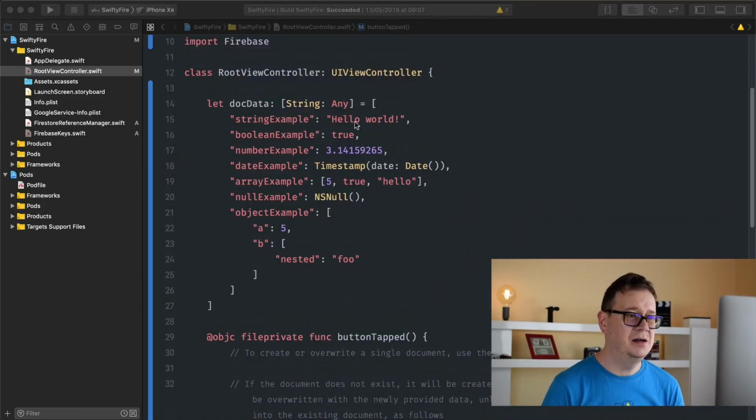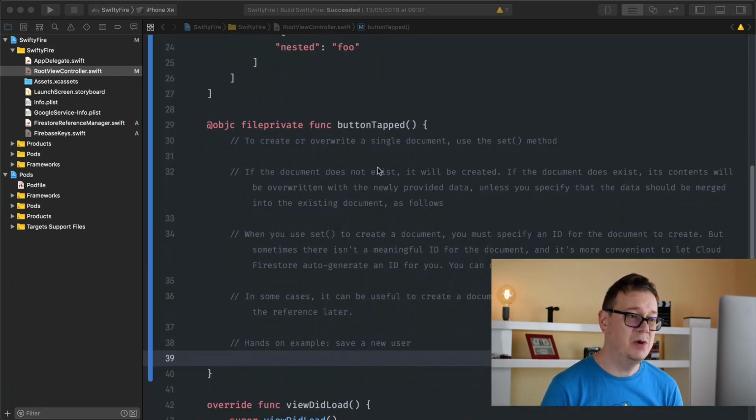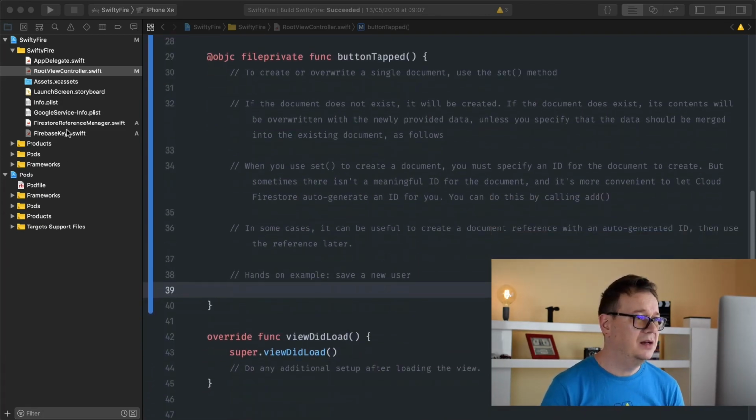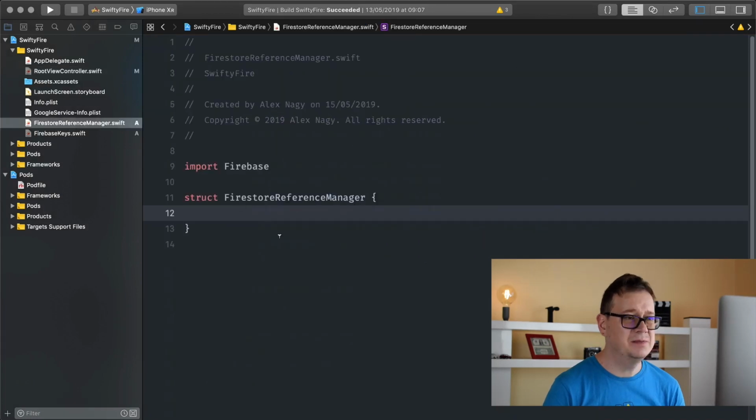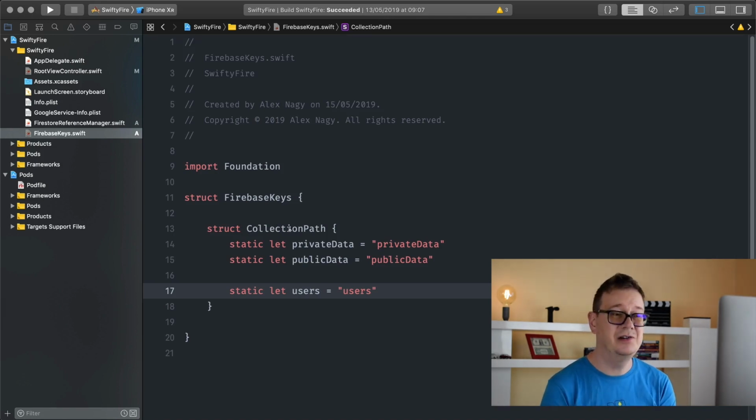Okay. Let's take a look at what I have just added here because we will cover quite a lot today. I have just added some document data with some examples of what type of data you can add to Cloud Firestore, a button tapped function that we will add in later, and a Firestore reference manager, just the struct here, and the Firebase keys with some collection path keys, so we are not going to have any typos at all.